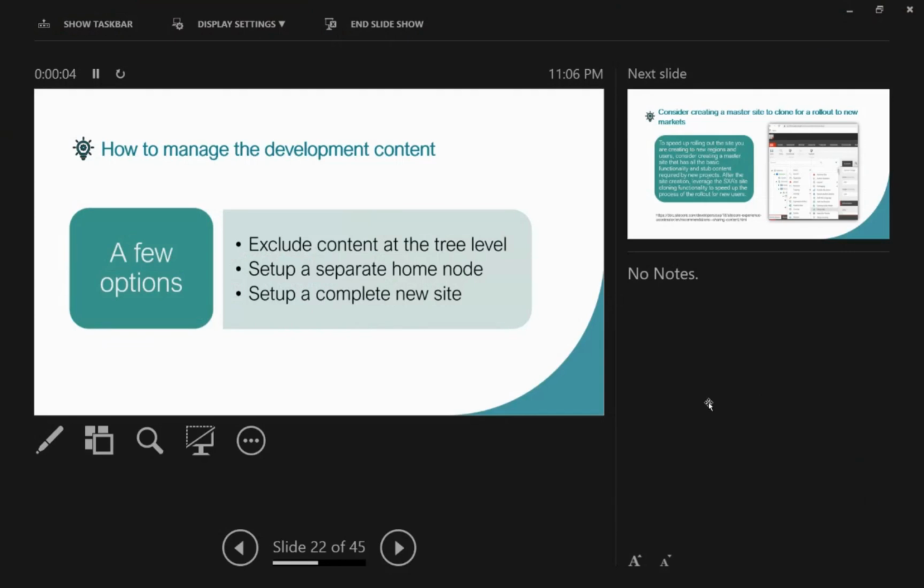Now, a few options. I think it's a very common scenario: how are we going to manage the content? As developers, when we start creating the component pages, rendering data, and search pages, how would we manage that content from Sitecore content serialization or Unicorn? So there were three options.